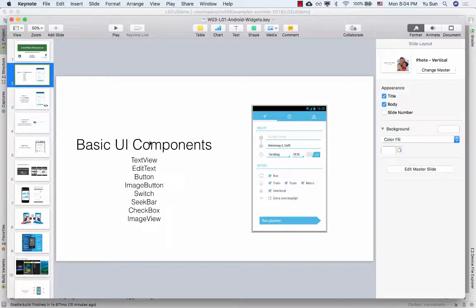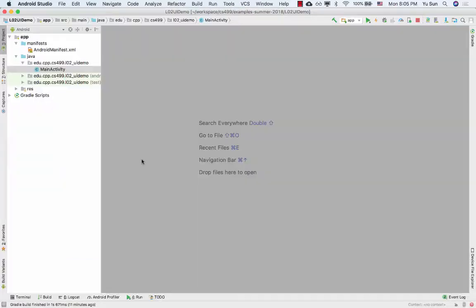Of course, this one is more about programming, the methods you will call. I categorize most of these, and the first category I call basic components. Like some of the things we already showed you: the text view, edit text, button, image button, switch, seek bar, checkbox, image view. So these are things you can do. All right, so let's show those.